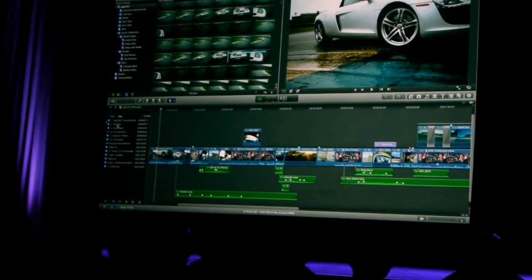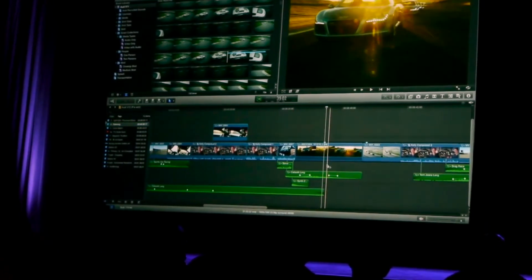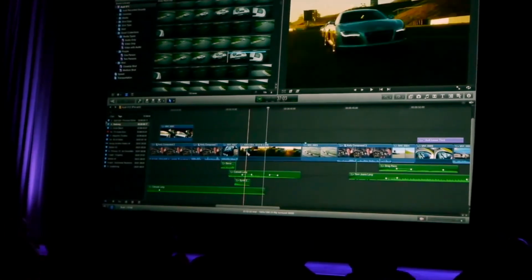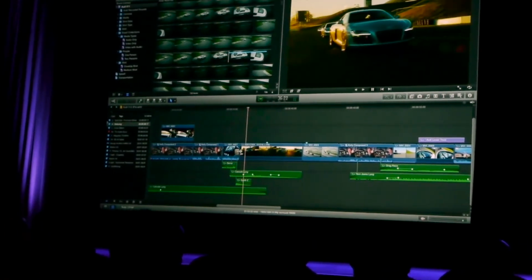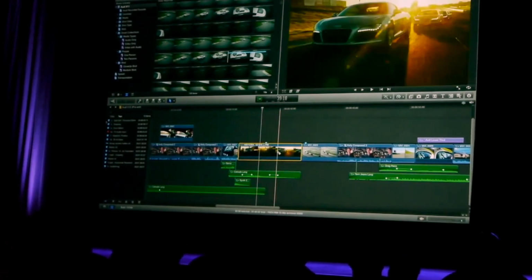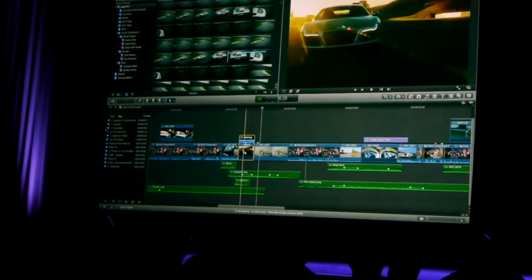So let me jump over a little bit further down here. We'll zoom in a little bit. And now I'm going to show retiming. We've got retiming directly in the timeline. So we've got this nice clip. It's a little slow. It'd be nice to speed that up. All we have to do is select the clip, come up to the menu, select fast, 4x. That clip is now 4 times as fast.